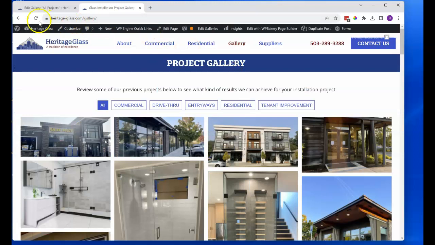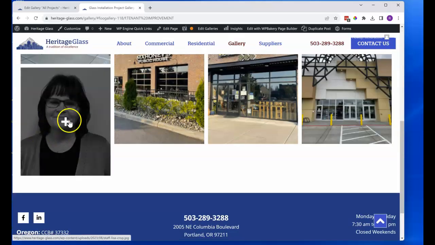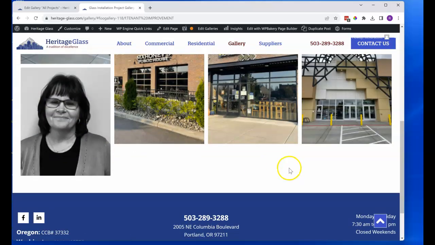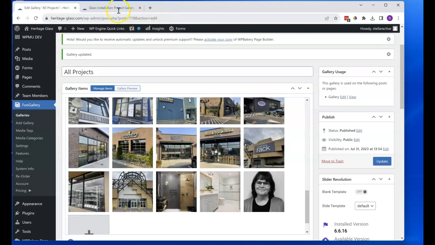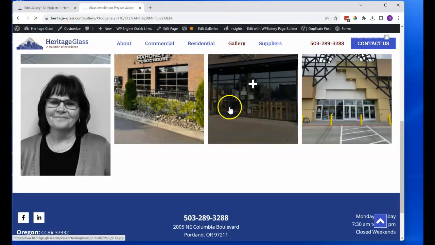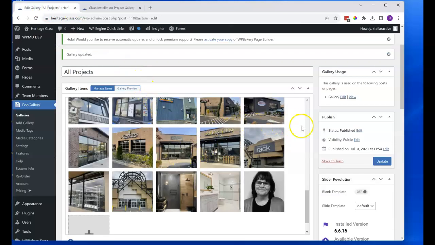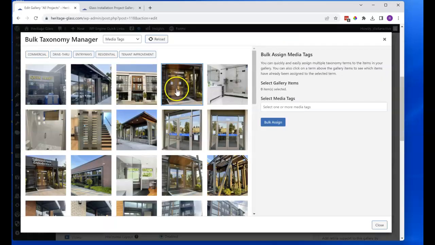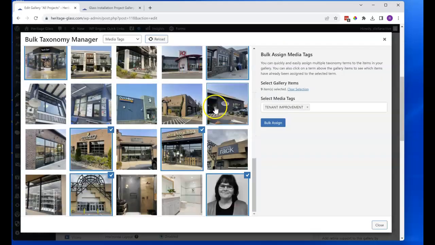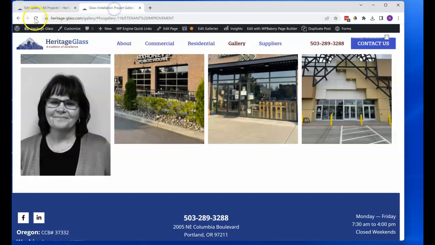We'll come over here, hit refresh, click tenant improvement, and we can see that Lisa's image is now included in that category. Let's do the opposite now so we can see the opposite happen. We hit bulk assign even though we're undoing it. We want to do that, so let's come back over here and hit refresh. Whoops, what did we do wrong? Oh, I know. We need to go to the Bulk Taxonomy Manager, hit tenant improvement, scroll down here, uncheck, hit bulk assign. Now we can refresh over here.